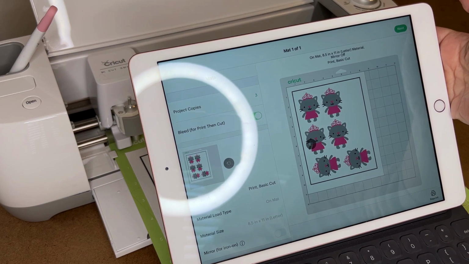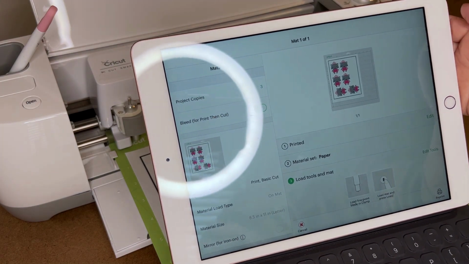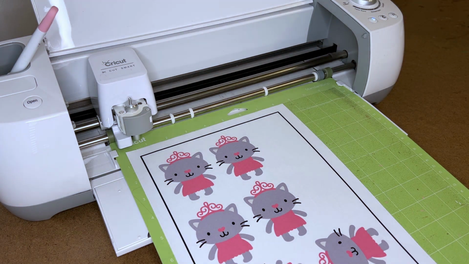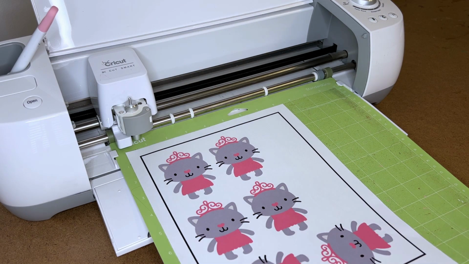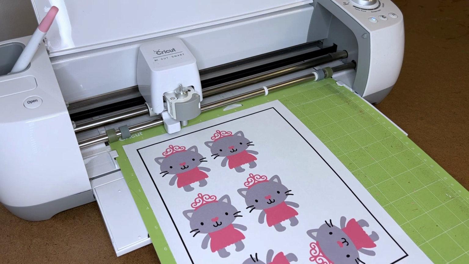So in the upper right corner, you see the Make It screen. I click that and it starts the double arrow button blinking. I'm going to press that to load the cutting mat. Then the next thing that's going to happen is that C button is going to blink. And that's telling me it's ready to start the cutting process. So I will click on that.